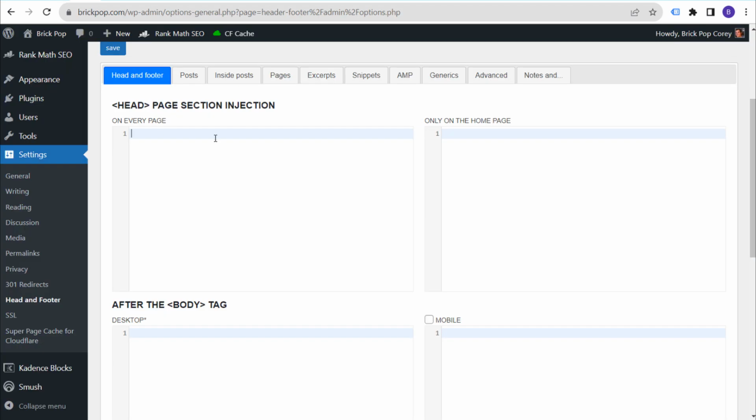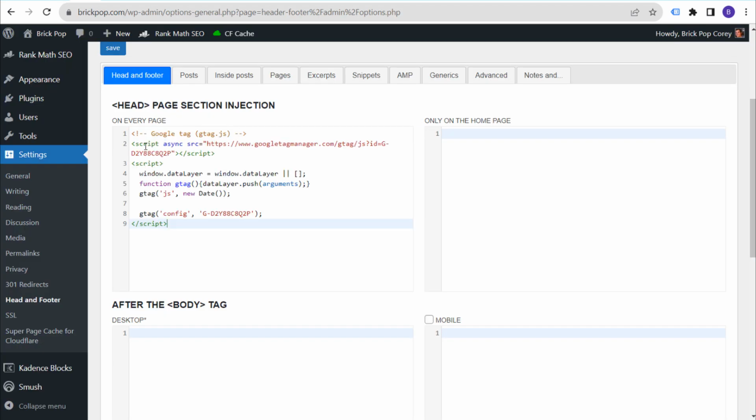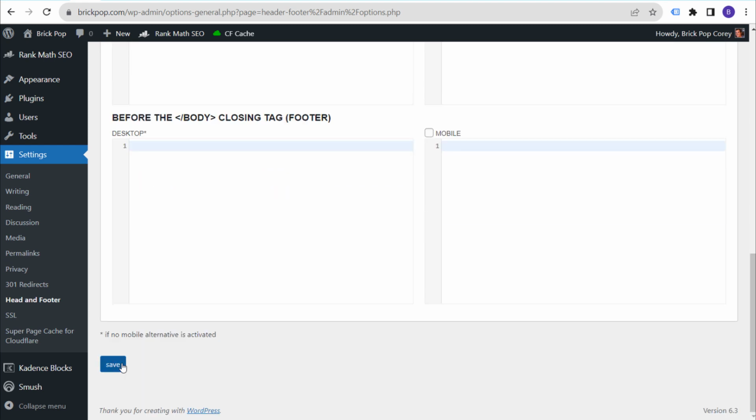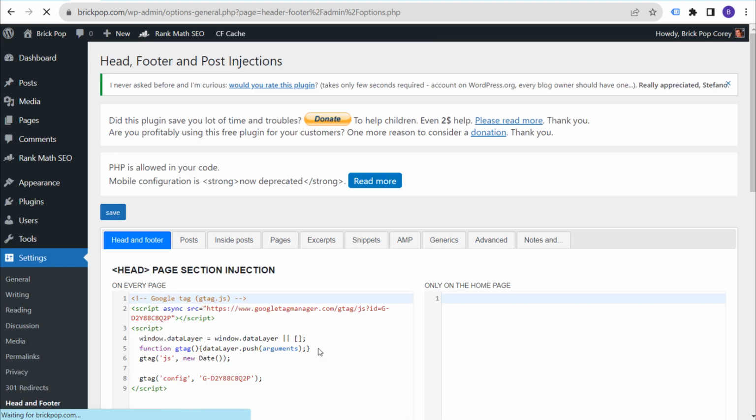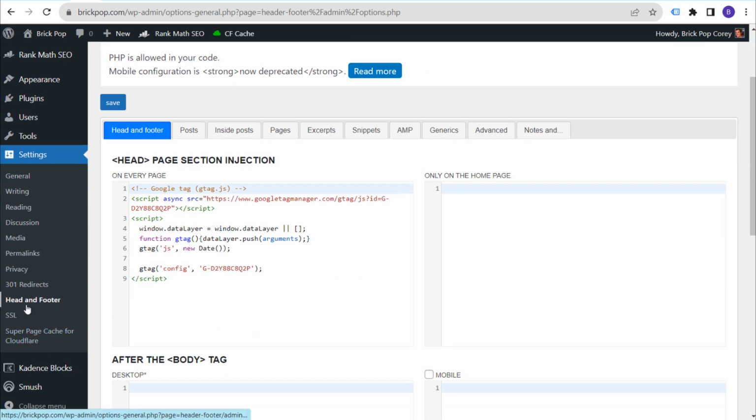So come back over here. We are going to paste that piece of code right here under the opening header tag page section injection, scroll to the bottom, and click on Save. At this point, Google Analytics 4 is manually installed on our website, and we never have to change this ever again. As long as this plugin is always active on our website and we never remove this tag, Google Analytics 4 will always collect data for our website.